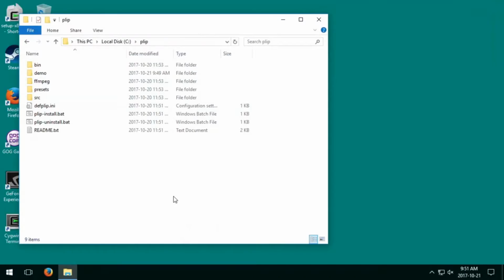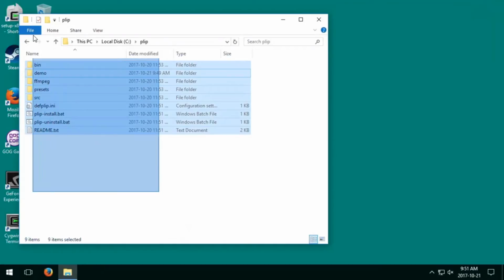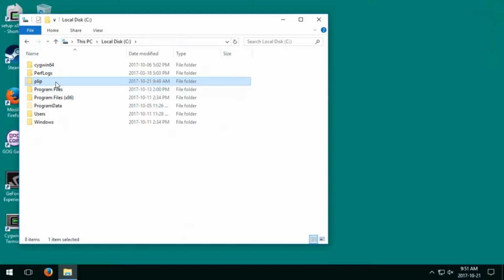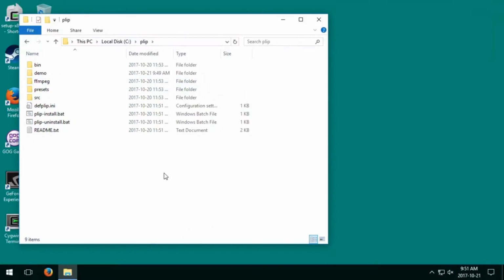Now, this is the plip distribution. This is the rest of plip. In particular, it's the processing tools. The monitor will also be included in this once I make a public release. I have just stuck that in C plip. You can put it wherever you want to, of course. And I should say, I don't use Windows, so this is not a good setup. Perhaps in the future, somebody will help me make it a little bit better.